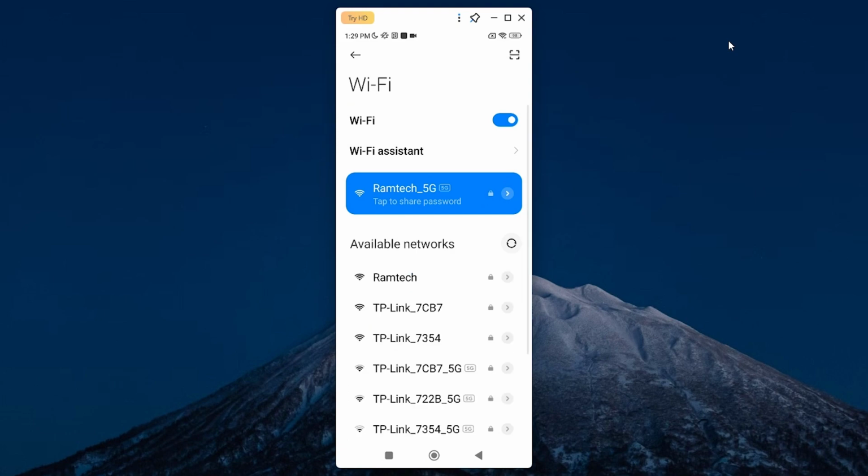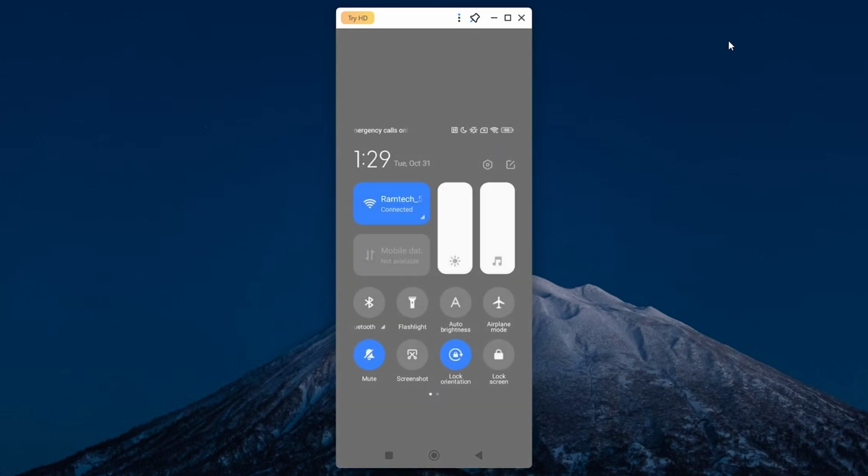That's how you can easily use an iPhone or Android device as a second monitor.